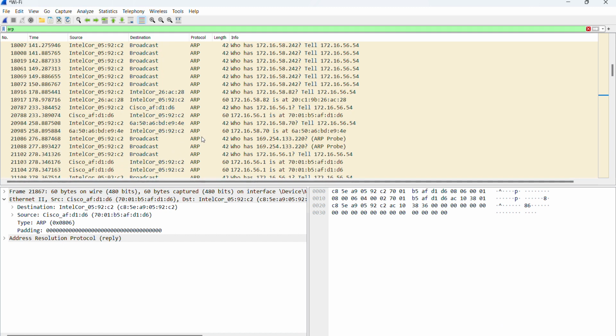So the purpose of ARP packets is to associate an IP address to a MAC address. When a host wants to send a packet to another host, say the IP address in my network is 172.16 like that, on its local area network, LAN, it first sends out an ARP packet or broadcast.